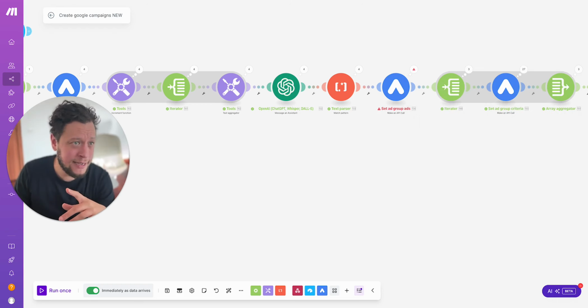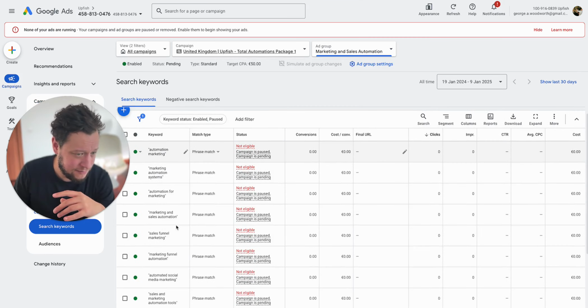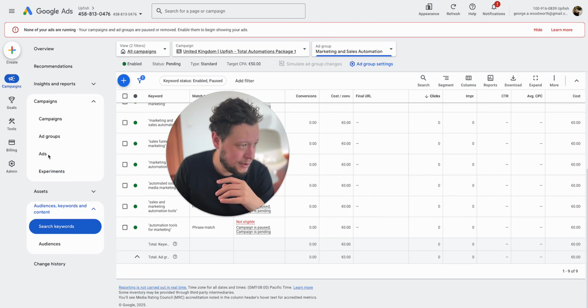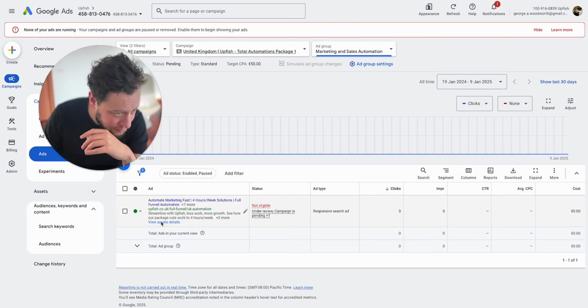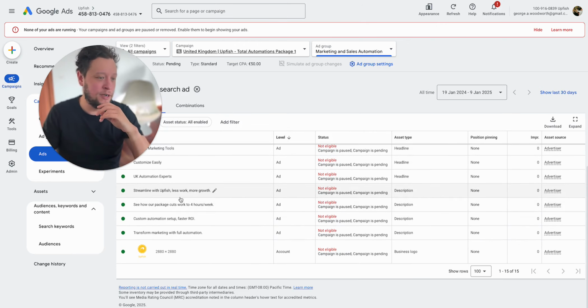It's worked fine. Again, as we see here in the ad groups, if I click on marketing and sales automation, I have these phrase matches for these keywords. Where's my ad group ads? Click on this, get head out of the way. We've got one here where it sends me to, but we can see here we have the view asset details. Yep. So automate marketing faster. We have basically everything has worked.